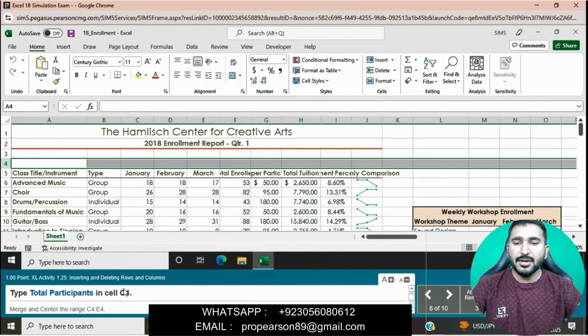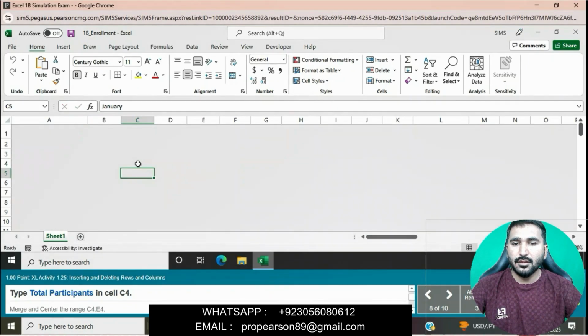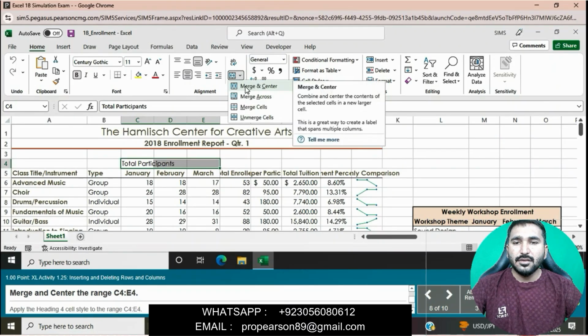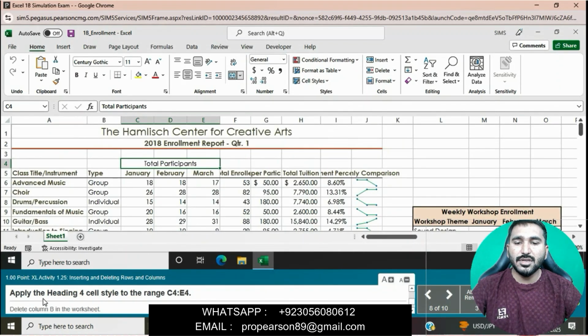Type total participants in cell C4. Click on cell C4 and then we will type total participants. Okay, merge and center the range C4 to E4. We will select this range C4 to E4 and then go to the home tab, in the alignment group, click on the merge and center button. Apply the heading 4 cell style to the cells C4 to E4.